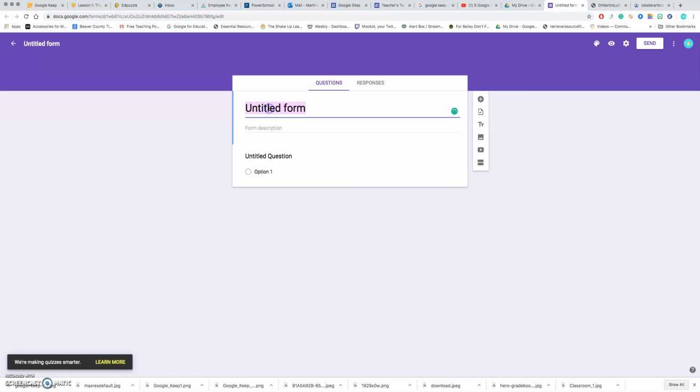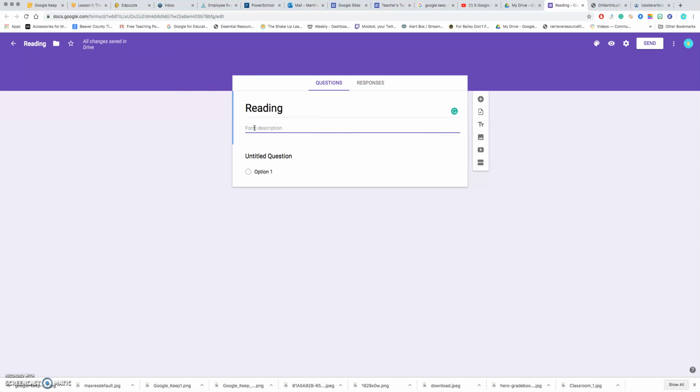First, you're going to give your form a title. I'm going to call this Reading. When you type in here, all you need to do is go over here, click on this, and it'll automatically change it to Reading, which is the same as your title here. Then you're going to give directions to your students. I'm going to say, read the attached article and answer the questions that follow.